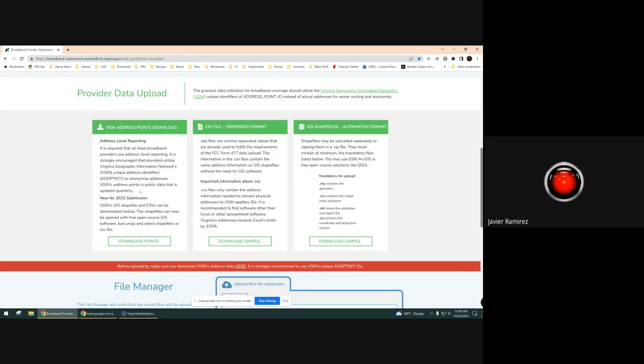You can get VGen address point information directly from VGen. We're specifically using the 2022 third quarter version of the data. They make updates to that data every quarter, every year. So it's important that we use the same data set. And the easiest way to do that is to download directly here from the portal.